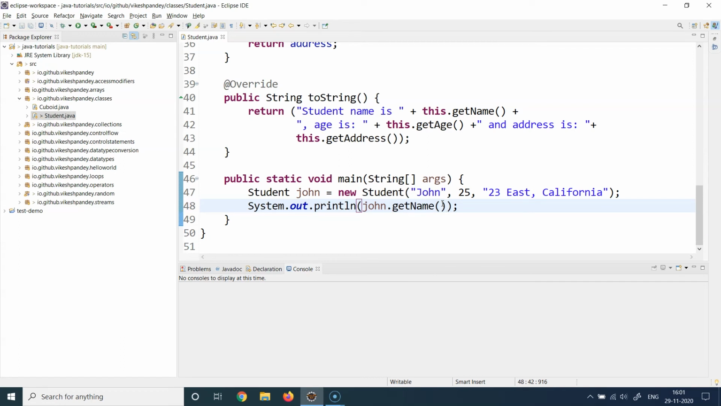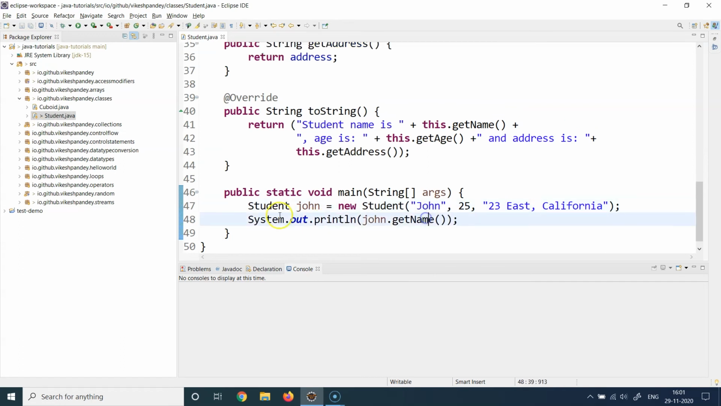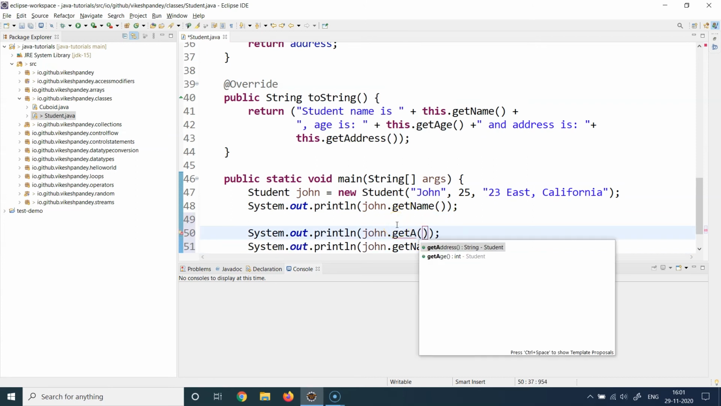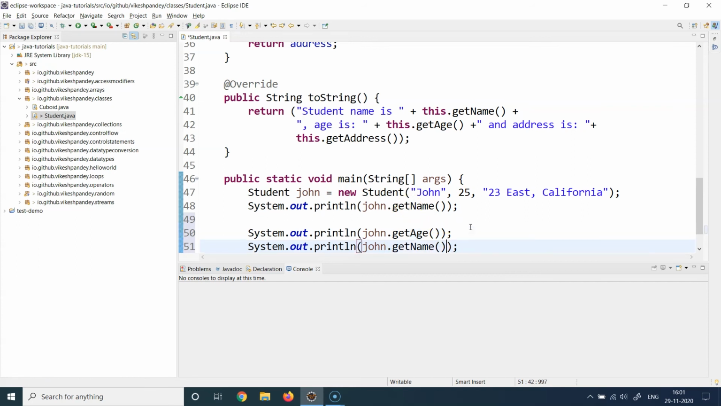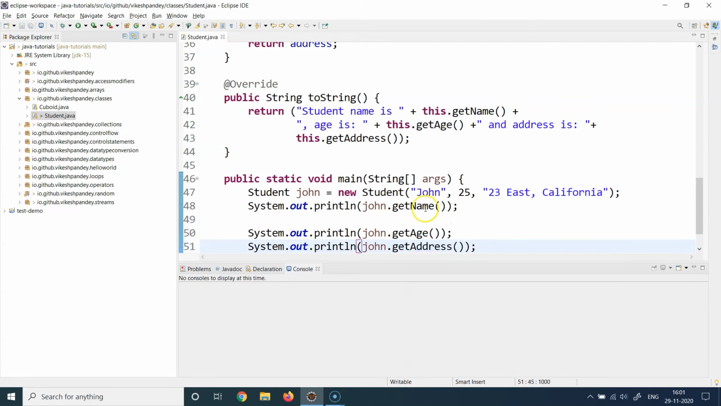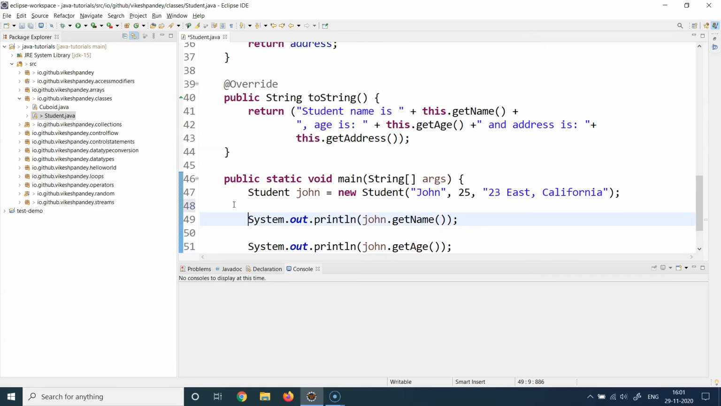Similarly, if you want to read the age of the student, then you can do that as well. So let me just copy this, and to this, let's call getAge. I want to print the name, I want to print the age, and I also want to print the address. So Ctrl+Space, I get the suggestion address. Yep. So I'm printing the name, the age, and the address after I have initialized the object successfully by using this constructor representation using the new keyword.